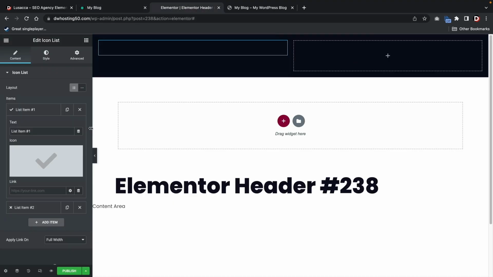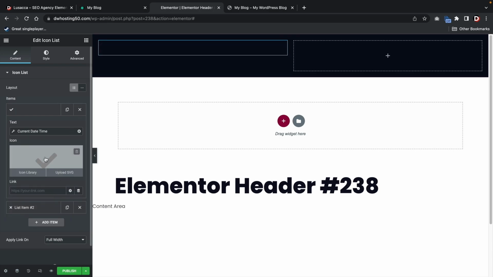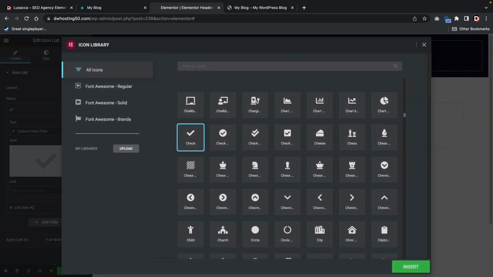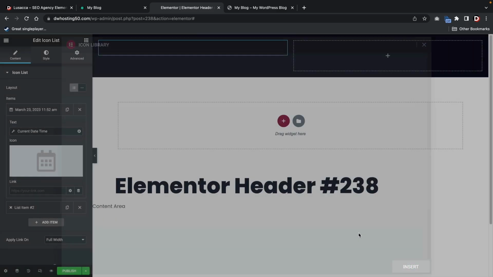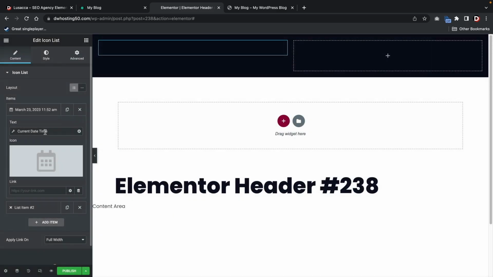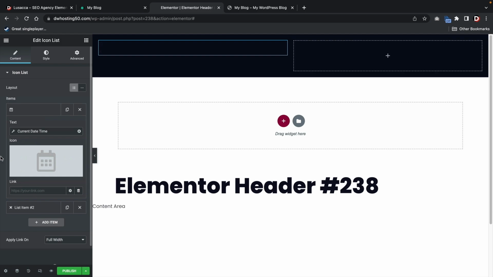So let's go back over here, dynamic tags. We're going to find the current date and time. And then for the icon, we're going to use like a calendar, right? Calendar. And I'll insert that. Now, if I click on the current date and time right here, you're going to see date format. All I want to do is make sure this says the date, and then for the time formats, I'm going to put none, because we're actually going to add the time format on the second icon.